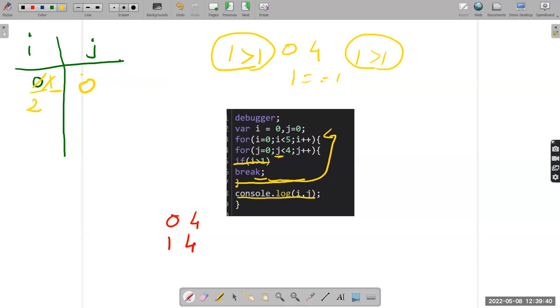So break means that you need to break this particular loop, and you will land here. That means your output would be ith value 2 and the jth value 0, so 2 and 0. Now again you will increment your value of I, from 2 to 3. The jth value would be initialized with 0 again.